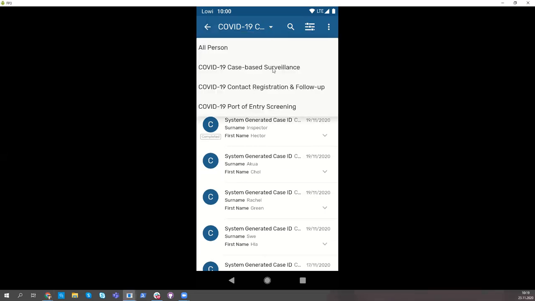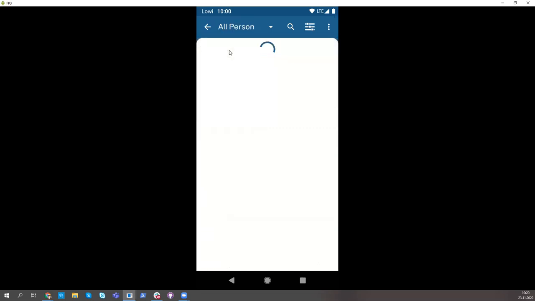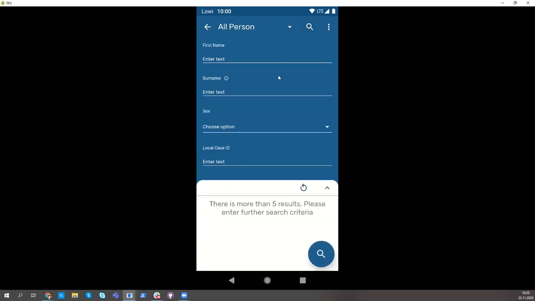Also aligned with that, you can change the program here. If you don't find your patient, you can change the program, or if you just want to work in another program, you can change it here as long as they share the tracked entity type. This list will be a list of programs with the same tracked entity type, which in this case is person. And you can also search across all persons registered on your device. Then the attributes will be those in common for the tracked entity type and not specific for the program.